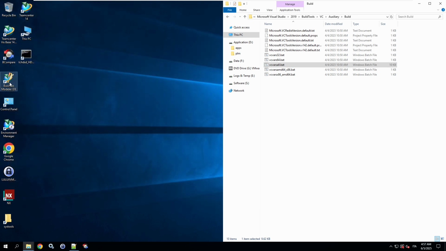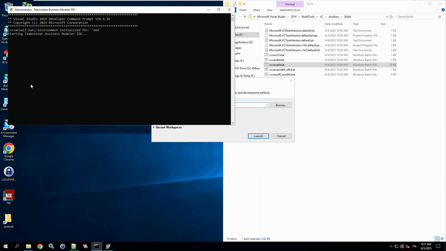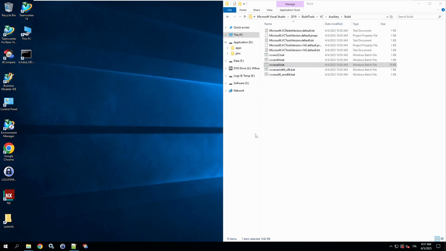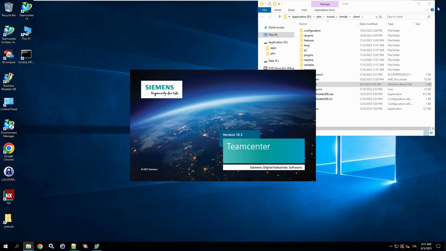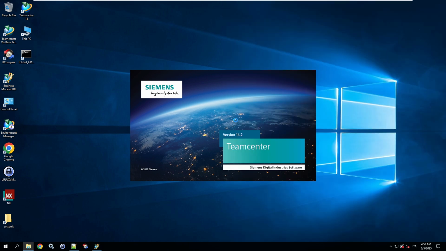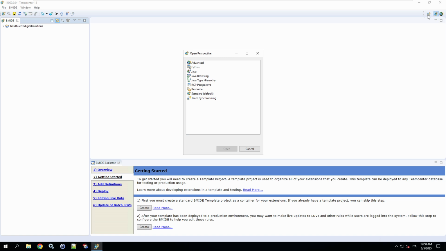Now let's launch the Business Modeler IDE, the key tool for customizing Teamcenter. If you've never used it before, don't worry. I'll guide you every step of the way. Once BMIDE is open, switch to the Advanced Perspective.